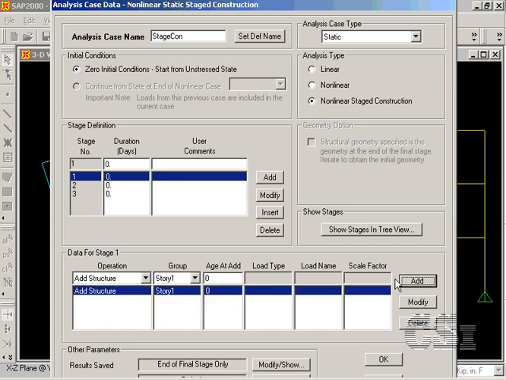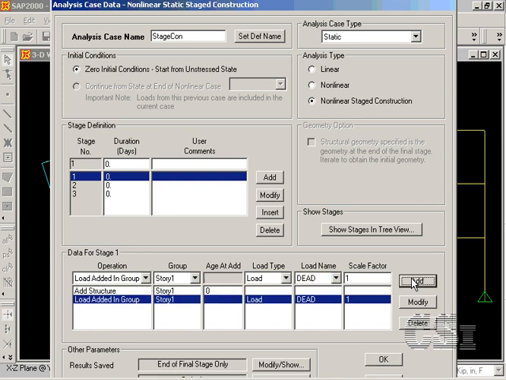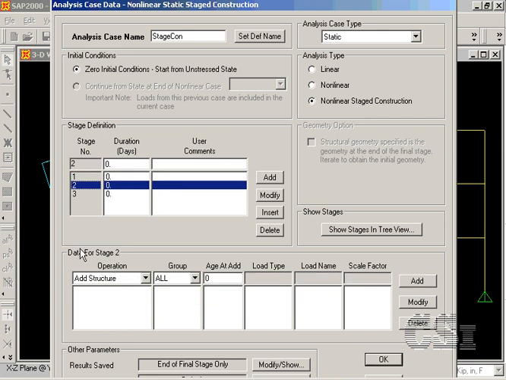Go back to the operation list and click Load Added in Group, Story 1 in Group, Load in Load Type, and Dead under the load name with a scale factor of 1. Click the Add button to add this to the list. This tells the program to first add the structure and then the loads for the first stage. We repeat this process for the other 2 stages, adding the structure and then the load.